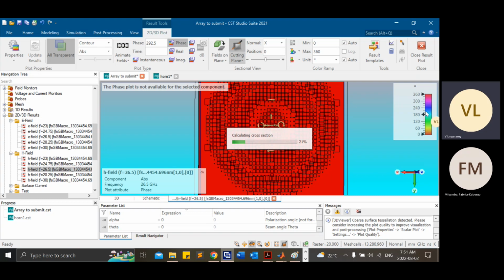but it is showing us 1 to 360, but I don't know why it is only red. Yeah, 0 degree is red. That is the excitation phase. But we have to see the phase on the plane basically.